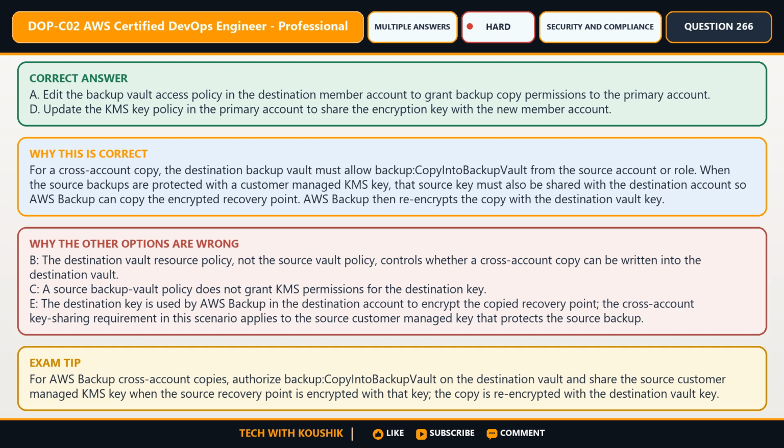When the source backups are protected with a customer-managed KMS key, that source key must also be shared with the destination account, so AWS Backup can copy the encrypted recovery point. AWS Backup then re-encrypts the copy with the destination vault key. Here's why the alternatives are not suitable.